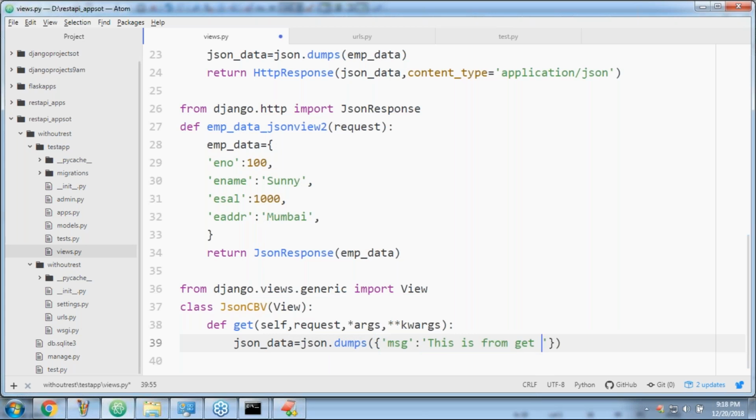Can you please tell me if anything is wrong in this line? Please confirm. No, no, perfectly it is valid. JSON data is equal to JSON dot dumps.